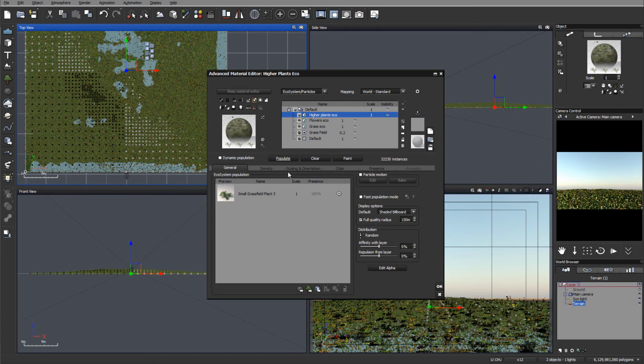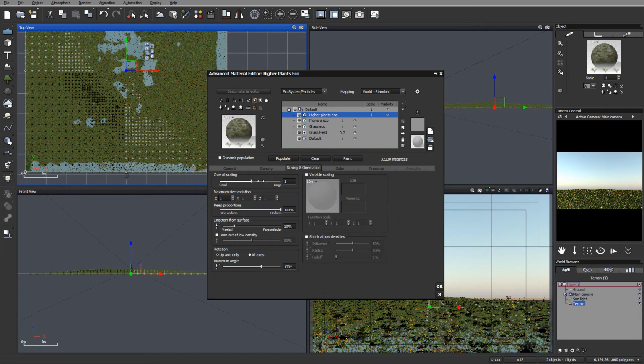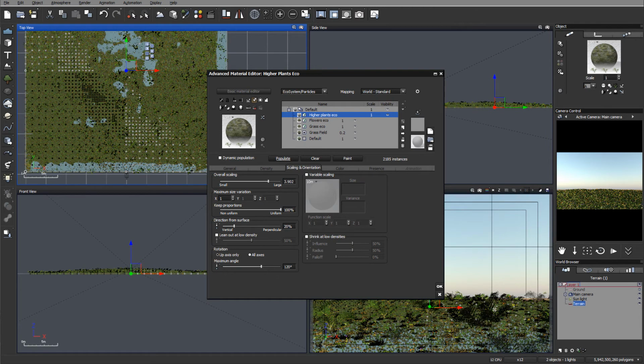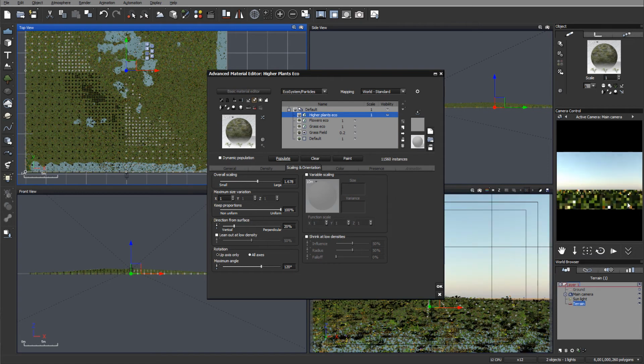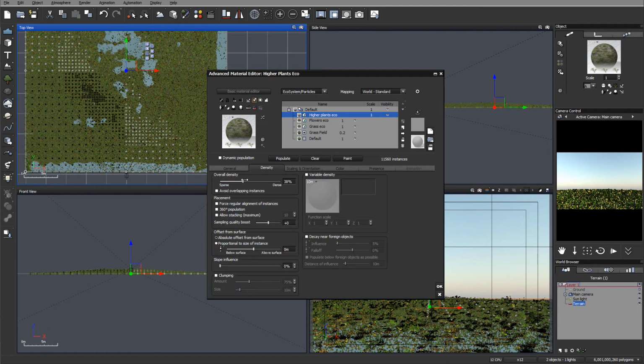Let's increase scale, and because it's one plant, we can just increase scale here. I just want it to pop up very high to see right there. You can see how this starts popping up a little bit higher. So too much, we'll bring it down and populate. Okay, so it adds a little more detail. And let's take density down.